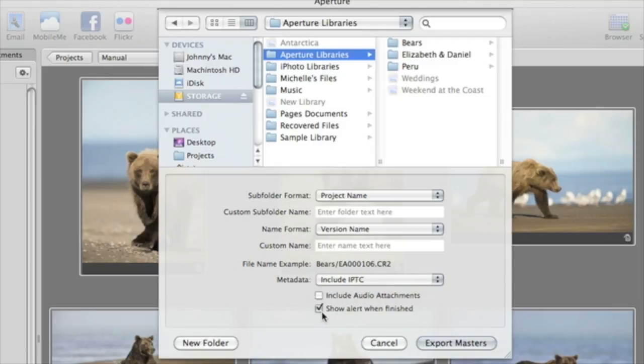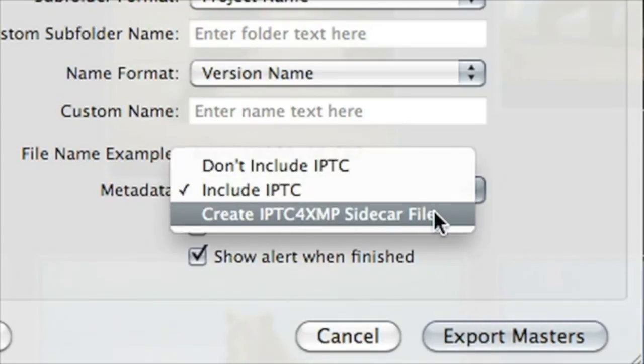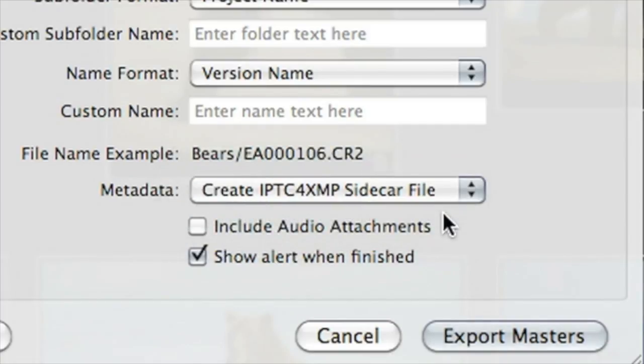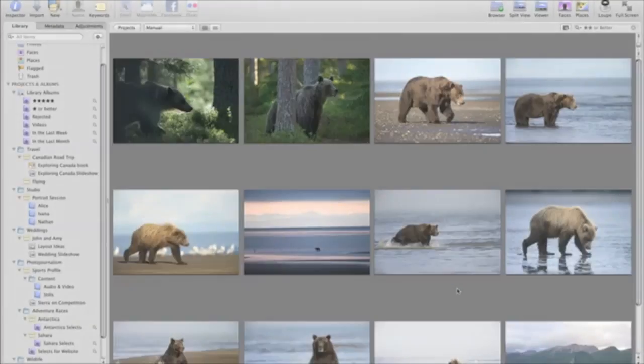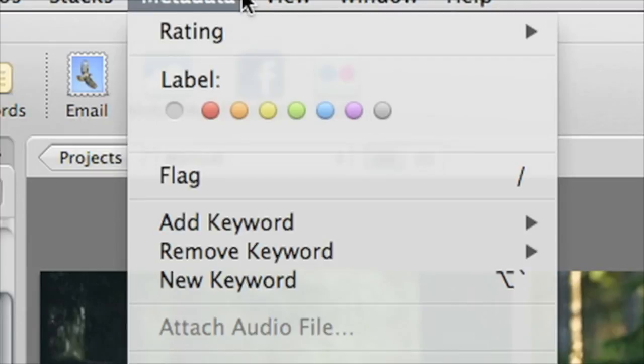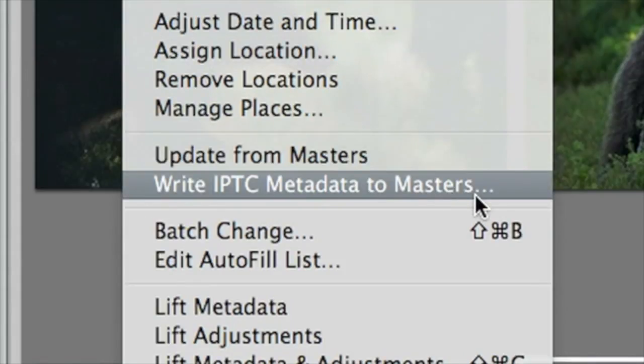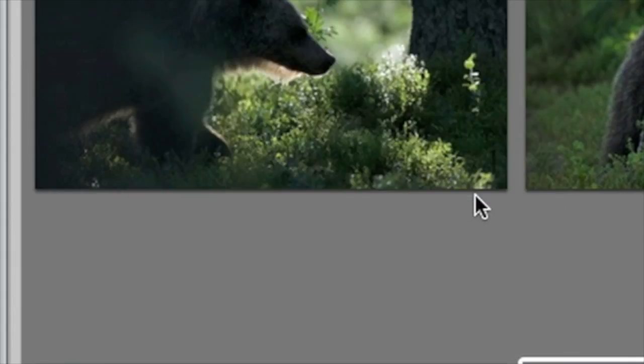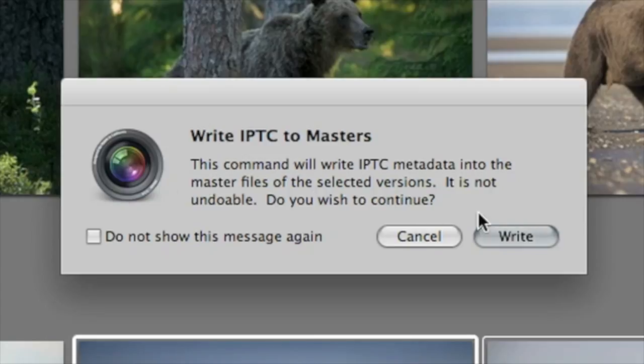If you'd rather not embed the metadata in the file itself, you can tell Aperture to create a sidecar XMP file. Then, just click Export Masters to begin the export. You can also embed metadata into the master files themselves without exporting. Select the photos you want, then choose Metadata, Write IPTC metadata to master. Then click the Write button.